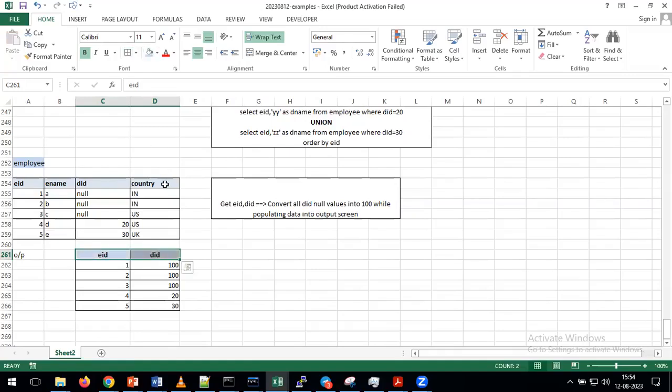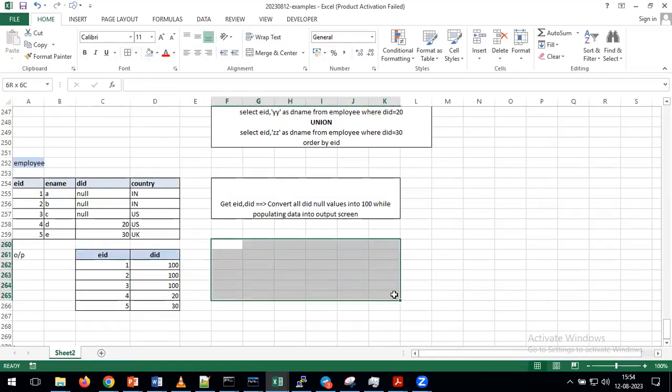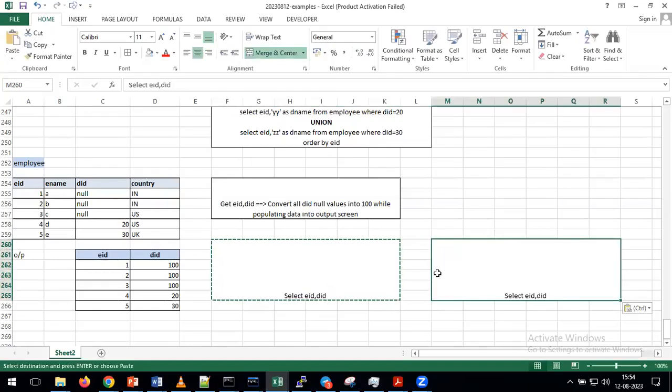Select EAD, comma DID. No, sir, it will be 100. Select EAD comma 100 as DID. So offline people are giving answers like this. Okay, perfect. What next? From employee table. Okay, what next? Where DID equal to null.